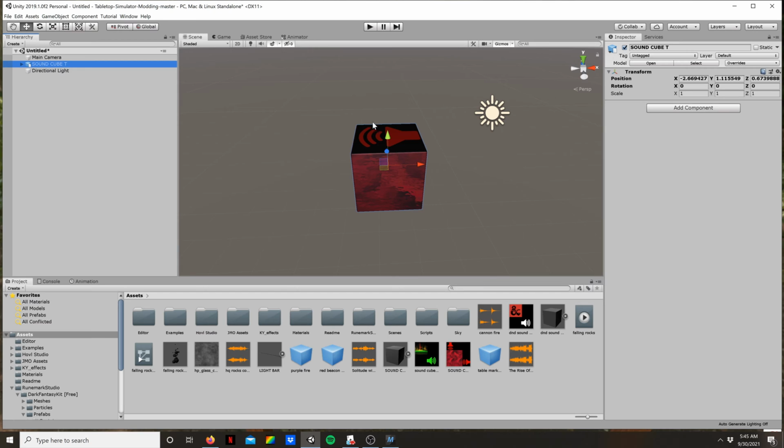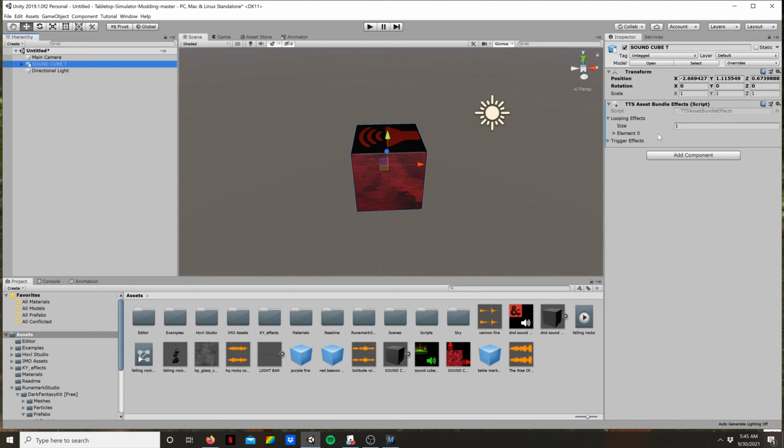So we have to go now over here to Add Component. We're going to type in TTS, which will shortlist us to their C# scripts. So you want Asset Bundle Effects. And now you're going to want to have Looping Effects and Trigger Effects. So Looping Effects is whatever the object is, or the sound file, it's going to play it, and then as soon as it ends, it's just going to start playing it again. I'm going to now click on size. I only want, let's put two files on here, so we'll change that to 2.